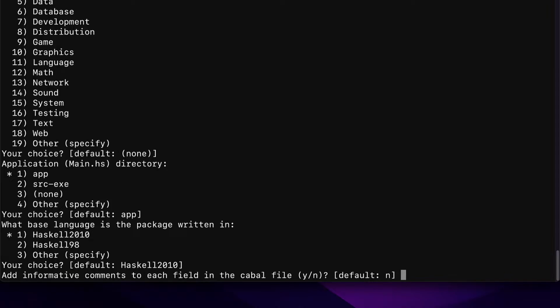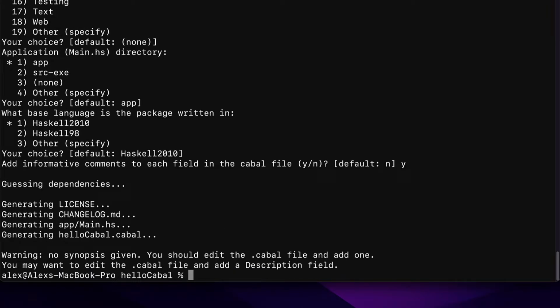Next, we get a question, add informative comments to each field in the Cabal file, yes or no. We can hit yes to get some informative comments to explain the Cabal file. Then we see generating or guessing dependencies, generating license, generating changelog, generating Main.hs, generating hellocabal.cabal. Warning, no synopsis is given. You should edit the Cabal file and add one. You may want to edit the Cabal file and add a description field. And then our project has been created.